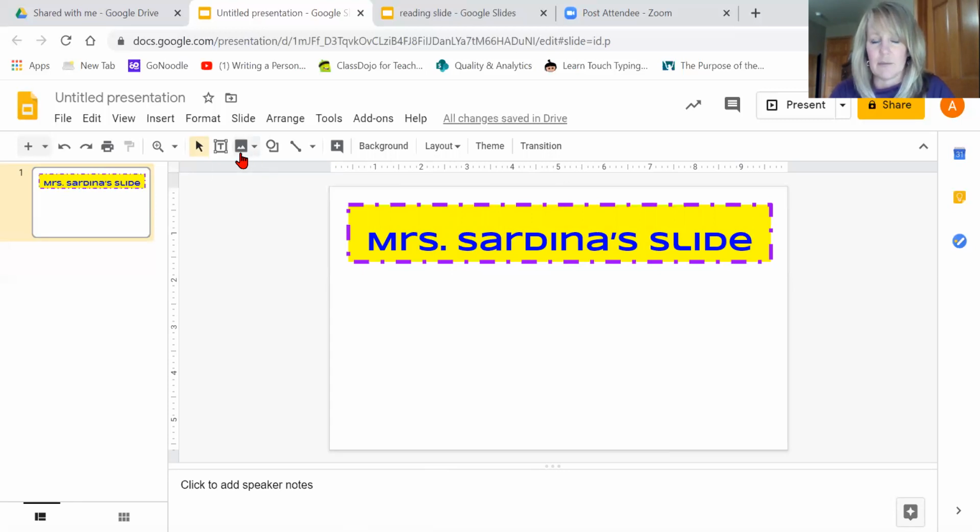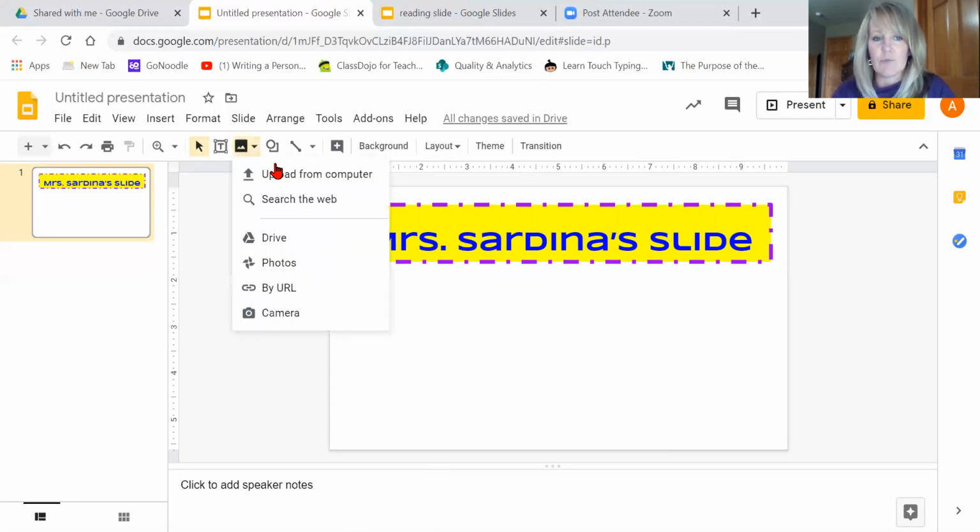One is this picture. It's got a picture of mountains. It's saying I would like to add a picture to my slide. If I click on that, these top two options are going to be handy. Upload from my computer means I already have a picture on my computer, something that I took maybe with my camera that I want to add to my slide. I think you have done that a little bit already with your math assignments.